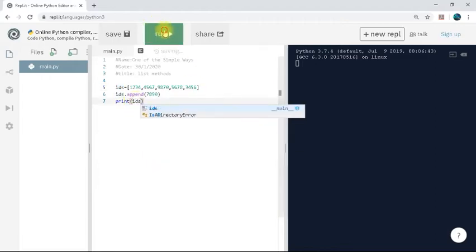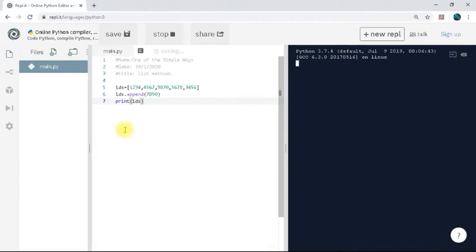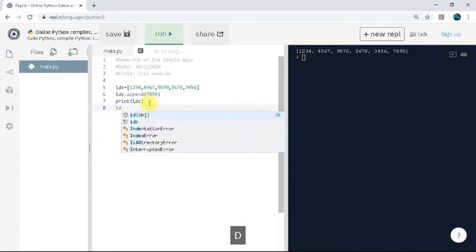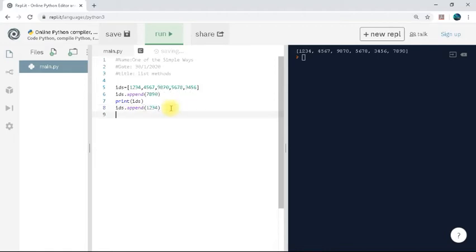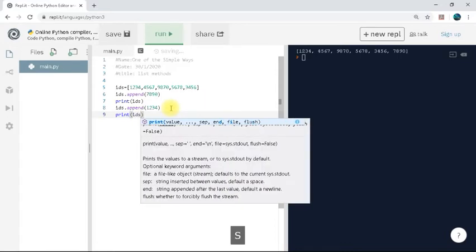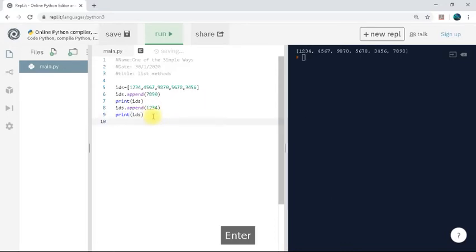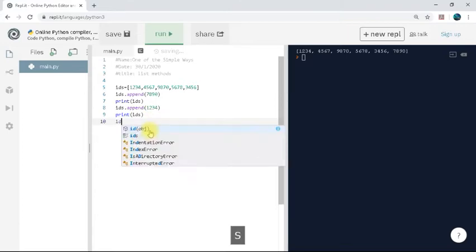Okay, let's run it. So now we have our numbers. Now let's append another number, because I want a number that is repeated to actually show this. So now we have another number. We already appended it.